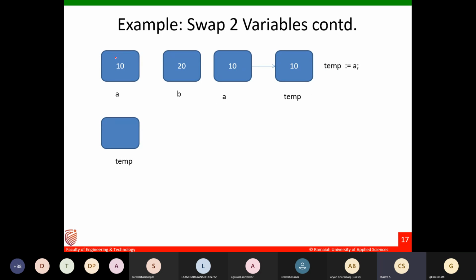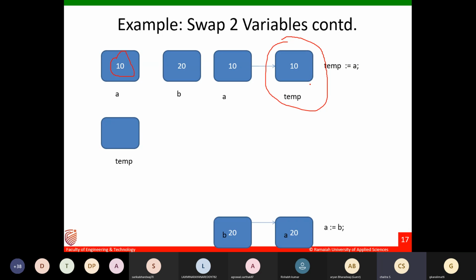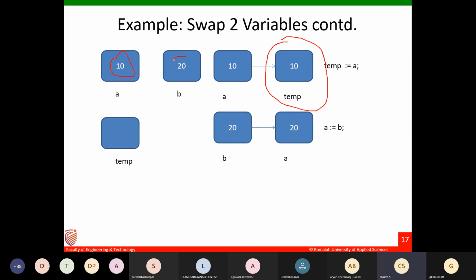I told it to store the value of A, that is 10, in the temporary variable. So temp is having A. The value of A is safe now. It is in the variable temp. Now I will transfer the B value, that is 20, to A. I am writing: transfer the contents of B to A. What is the content of B? 20. It is transferred to A. So my first condition is satisfied. That means A is having 20.